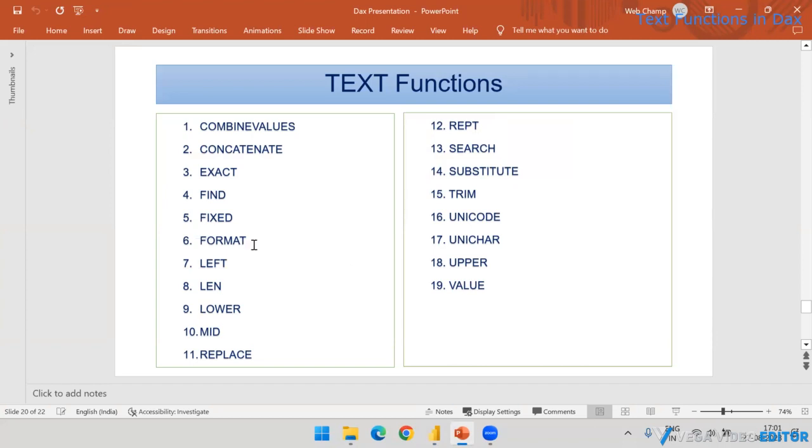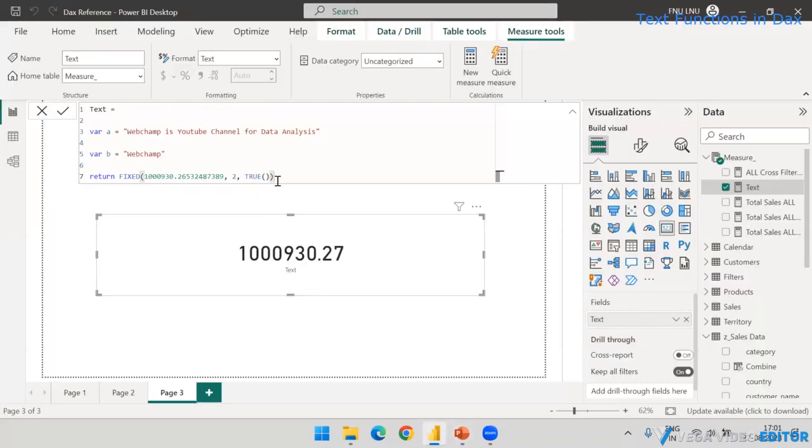Then there is something called format. Let's understand how this is working. If I say format, mostly this function is used with the date format. Value you can pass here. Even for the number also there are formats.